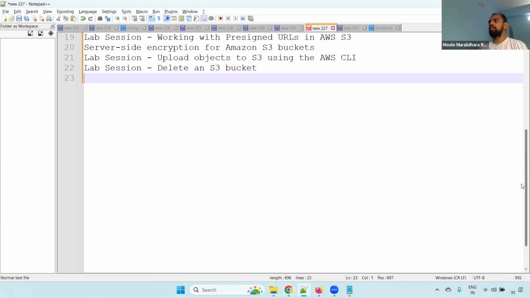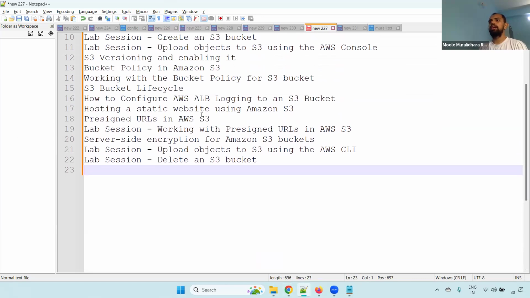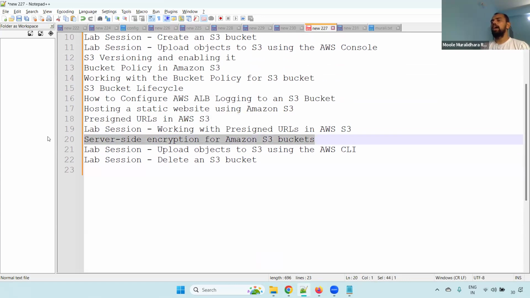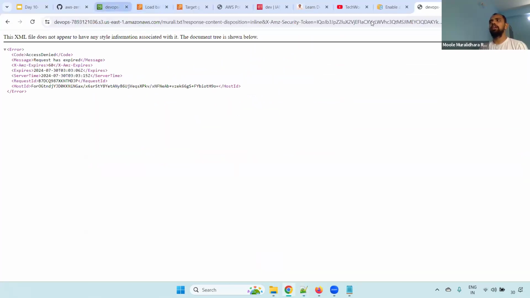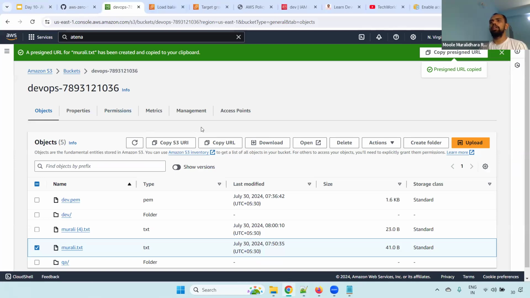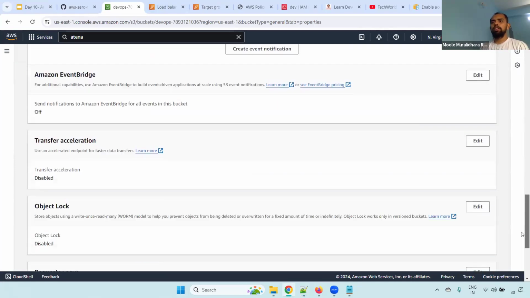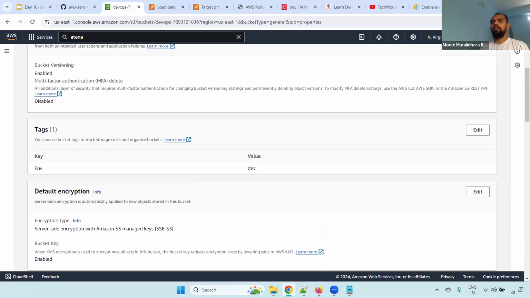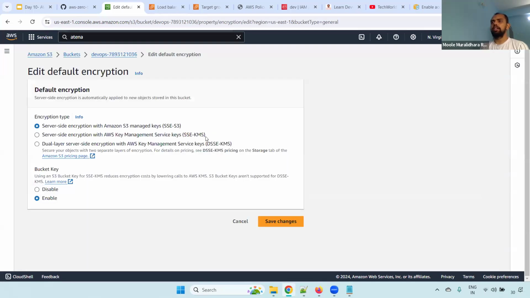We can delete it. Now, if you see here, the URL topic is completed. And coming to server-side encryption, as I said, by default it will be enabled with SSE-S3 only. Now you can go here. I'm closing this one. Go to the specific bucket, go to Properties. If you see here, default encryption: by default it is the Amazon S3 managed key, server-side encryption.